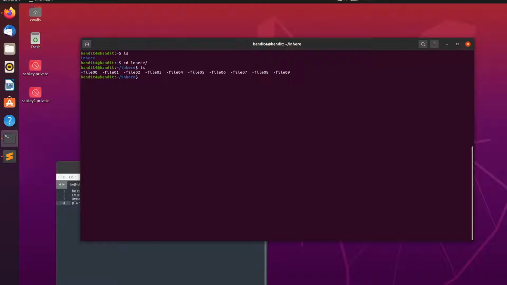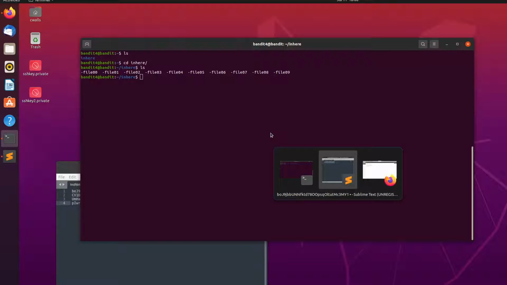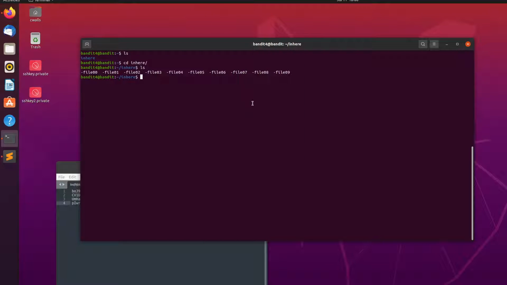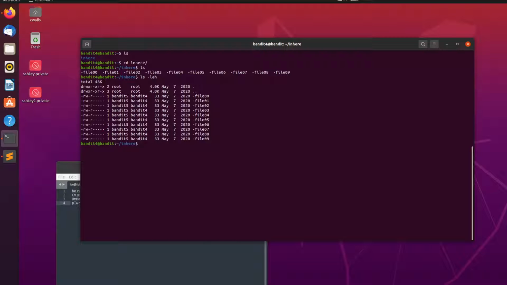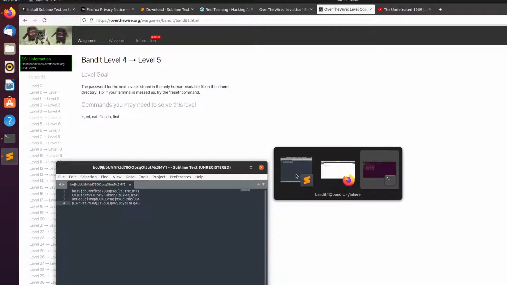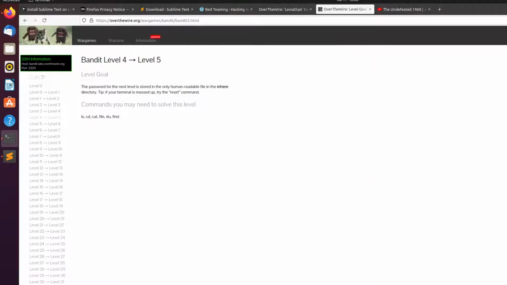And again, we see that we're looking for the only human readable file. As we see here, there's a bunch of different files, but only one of these is human readable. So what we're going to do here is ls -lah. Let's see here. I believe we want to use the file command.